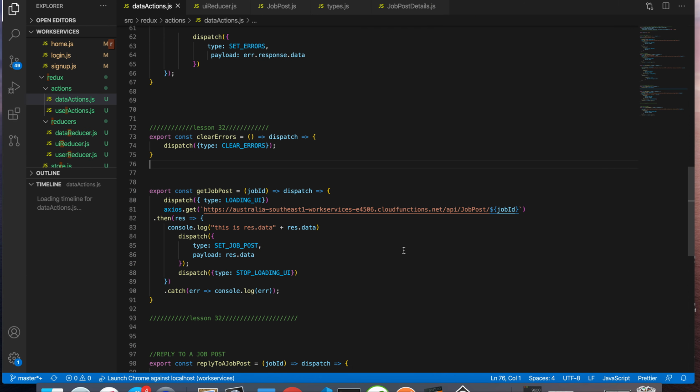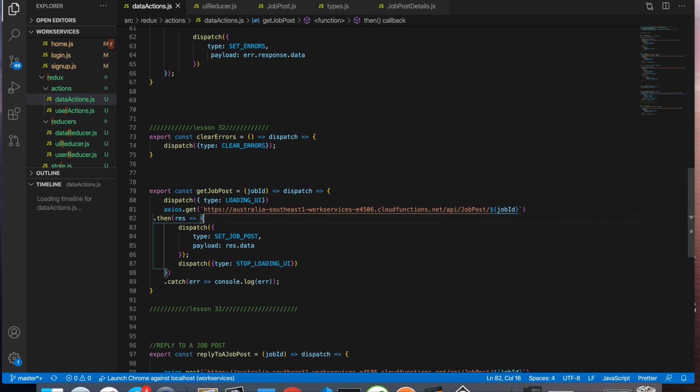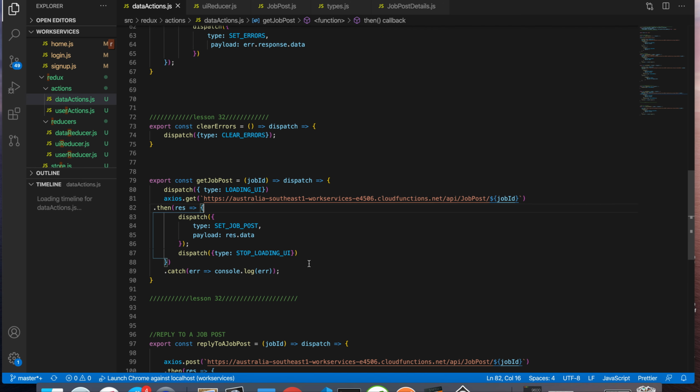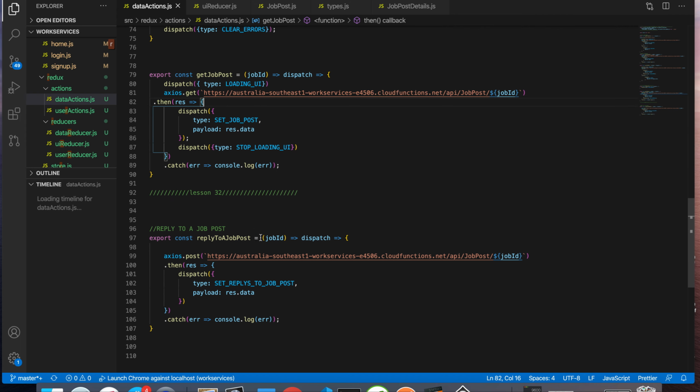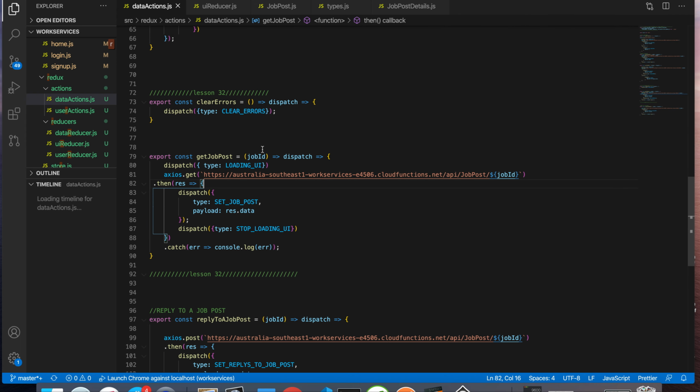Come back to here. So you paste that there, and then have the job ID. So remember your backticks and job ID up here. And get rid of this. So dispatch type, set job posts, and payload response.data. And then we'll stop loading UI as well afterwards. If you haven't got these yet, we will put those in. So that's all for data actions, so make sure everything's correct.